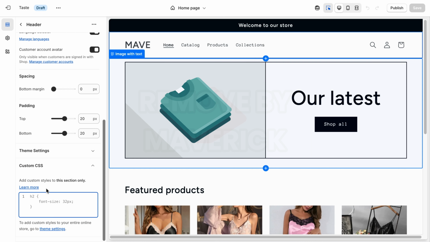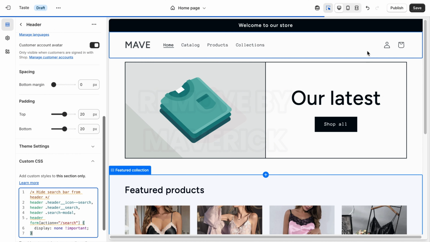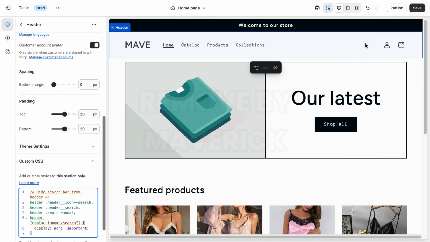So you want to come back here and paste that code. The moment you paste it, it's as simple as that, and you can see the search icon or the search bar is gone again. Okay, it's gone. Someone type it's gone in the comment section. So this is exactly how you can remove it. It's as simple as that.